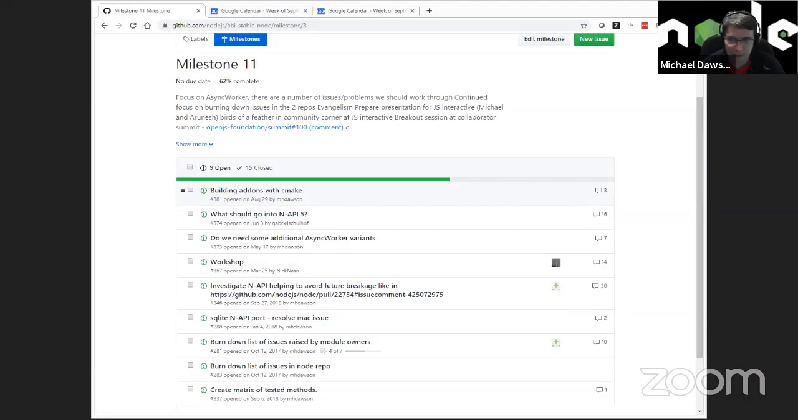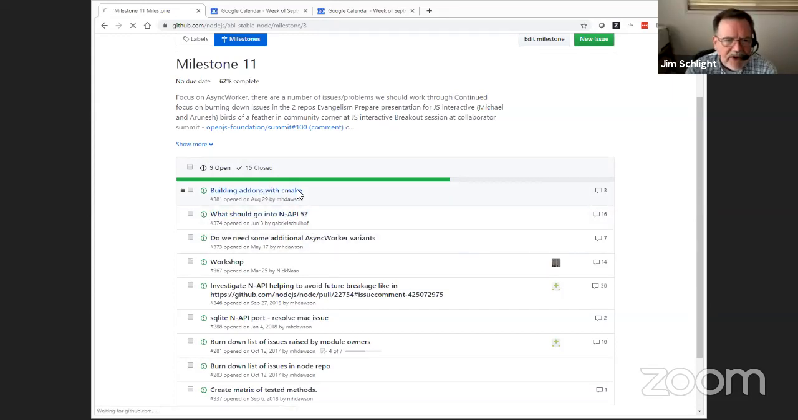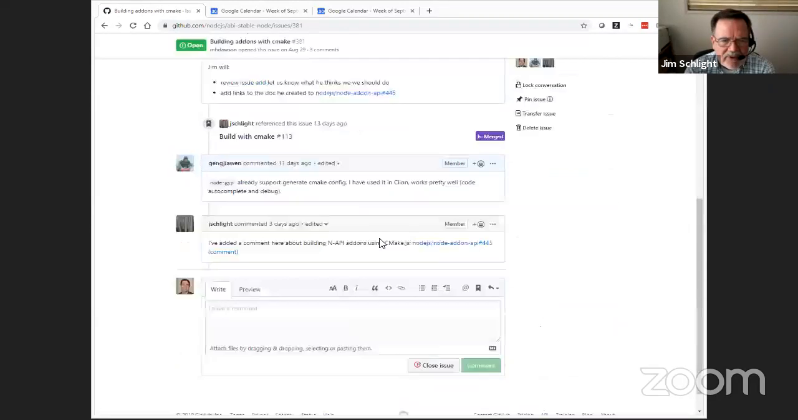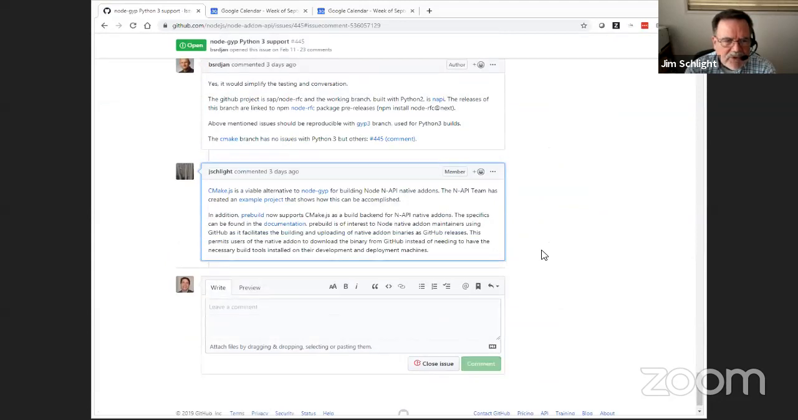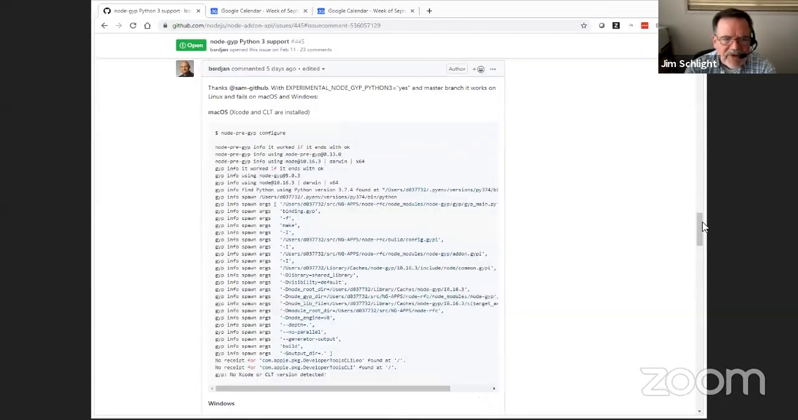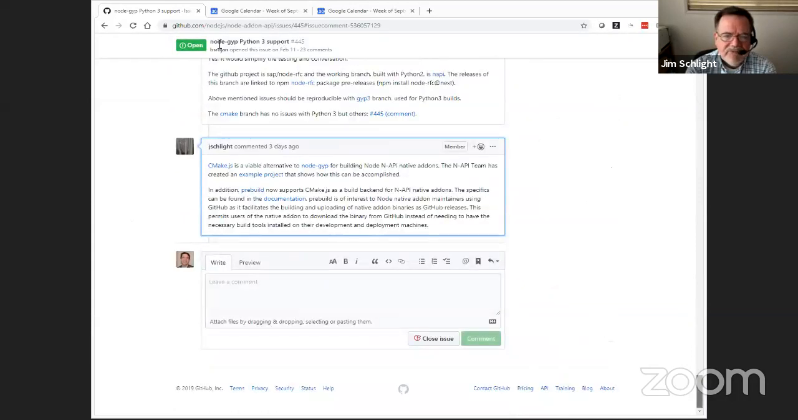Right, so the first thing we have tagged there is building add-ons with CMake. And I know, Jim, you were going to take a look and I saw you made some comments, but you want to just sort of bring us up to speed on where the discussion is on that? Yeah, so I created an example on our examples site and then left a note there linking to it. So CMake is definitely a viable alternative to node-gyp.